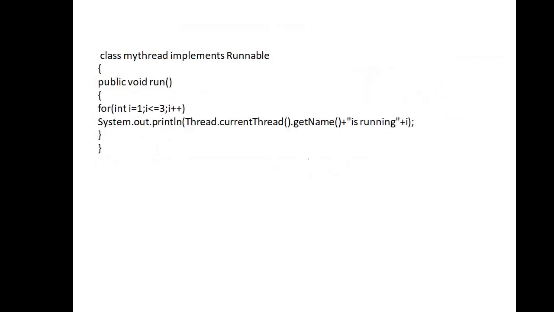Right, come to the program. Here I give one simple example. Class mythread. Here I am creating one class. The class name is mythread. It implements the runnable interface. By using the runnable interface, we are creating the thread. The thread name is mythread. Here mythread contains one method. The method name is the run method.